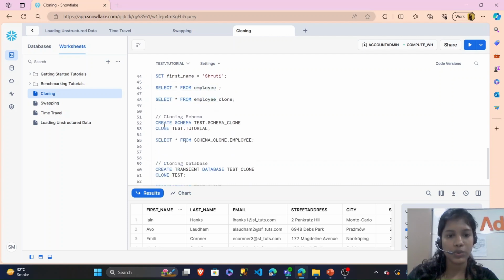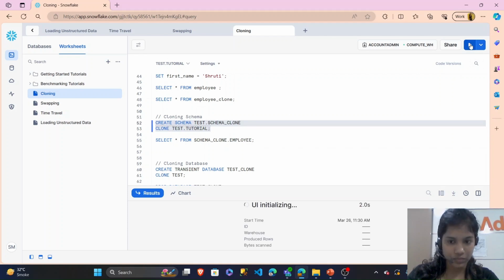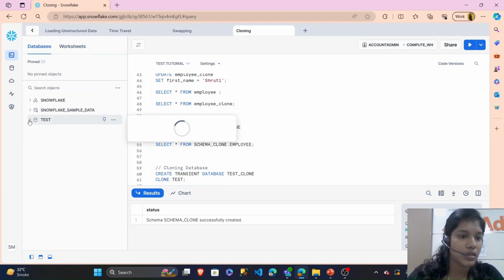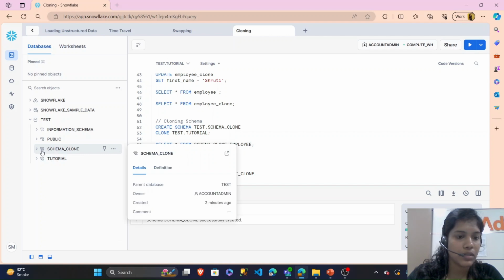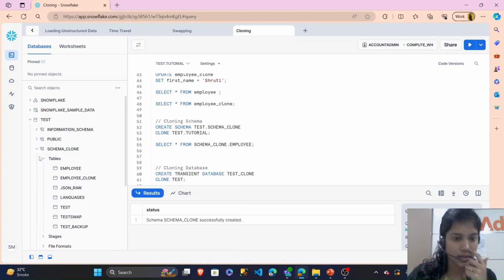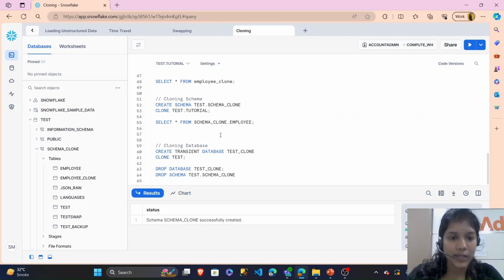So we will see how to clone the schema. For that, in my test database I am creating a schema clone, using the clone keyword, then I'll mention the schema that I want to clone, that is the tutorial, test.tutorial. So I'll run it. Okay, so my schema is also successfully cloned. Now if I check, does my test database have a schema clone? Yes, and the same table as we see in the tutorial we will see in the cloned schema. So that is done.